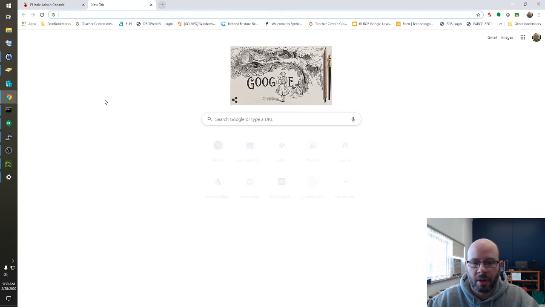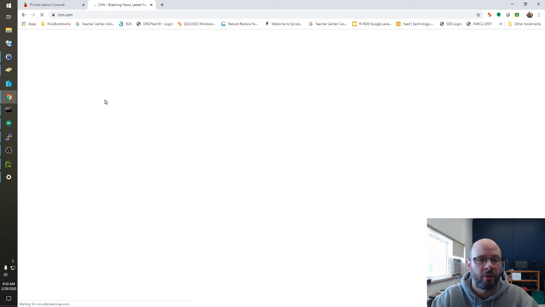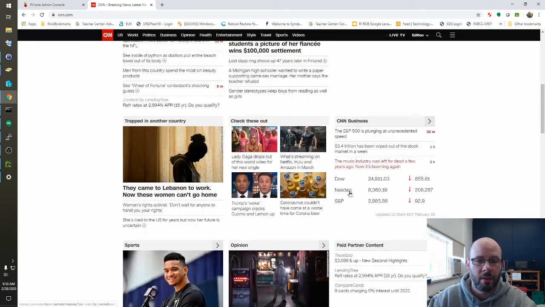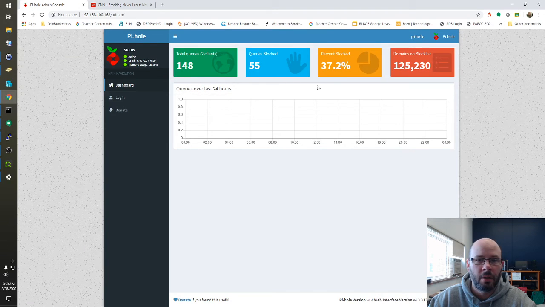So let's do a quick comparison. Let's just go look at some websites that are known to have a lot of ads. CNN is a big one. And normally you would have a banner at the top, a bunch of stuff on the side here, but it's looking fairly clean. And as a comparison, let's see what happened here. Wow, my percent blocked ads has already gone up to 37.2%.